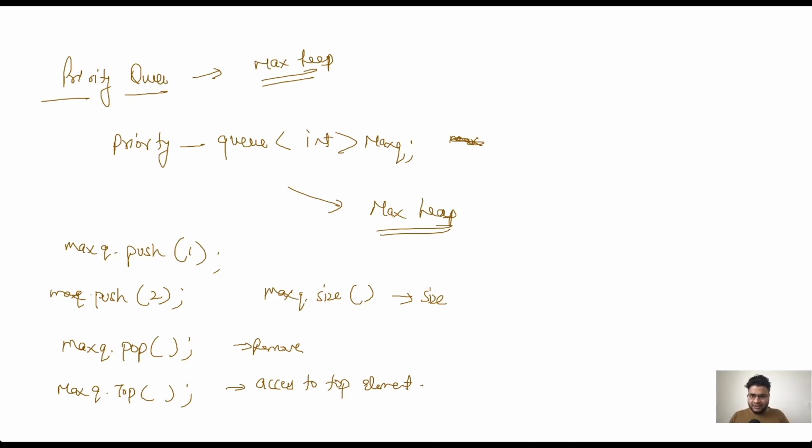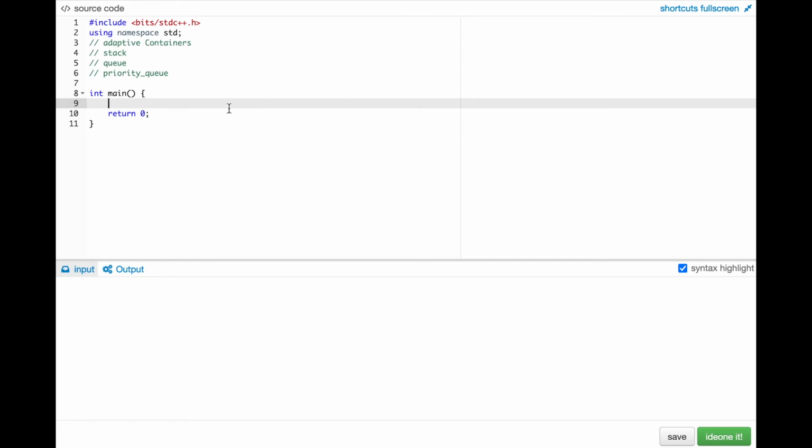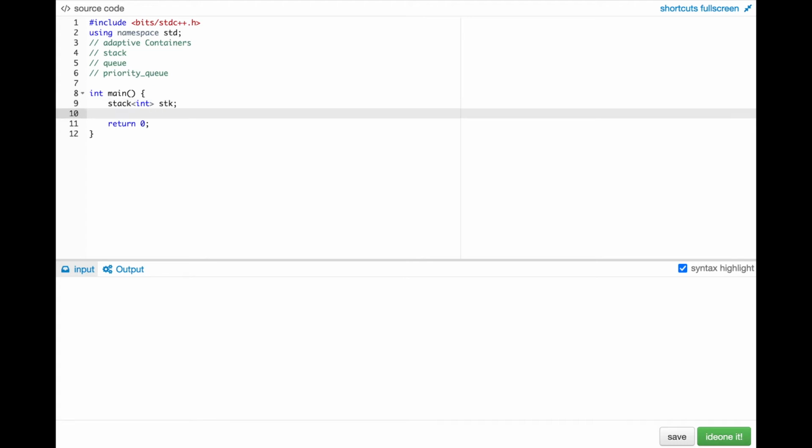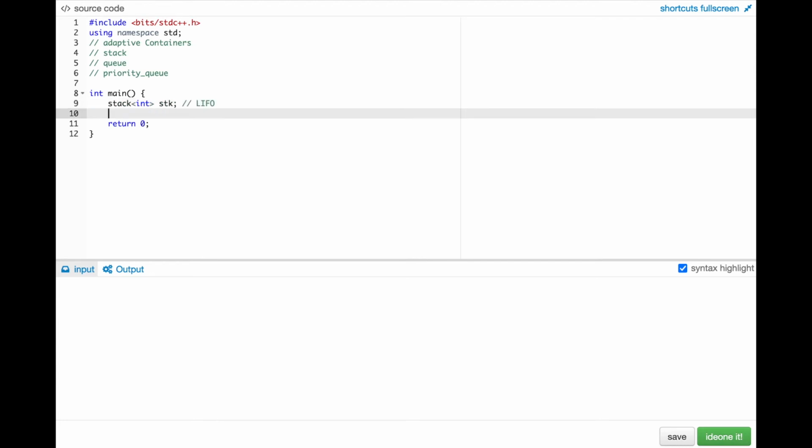Let us now look at the code implementation of these three adaptive containers. Mainly we will be discussing stack, queue, and priority queues. Let's start with stack then. Stack is one of the most primary data structures which we use. In general, all of us know what it does. It helps us identify the elements, and whatever element goes in last will be the first one to get out. So it follows the property of LIFO, which is last in first out, wherein the last element which is going inside the stack will be the first one to get out.